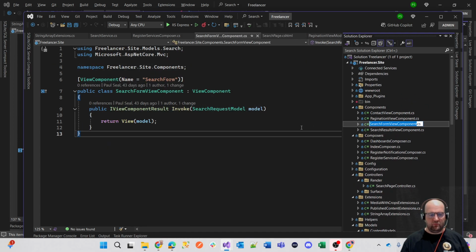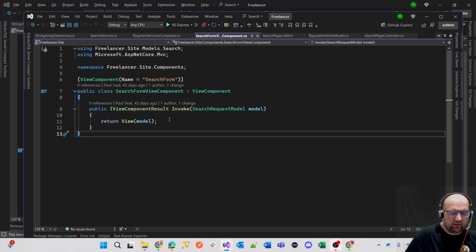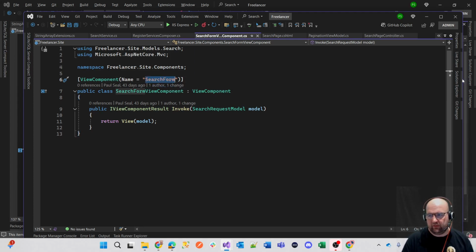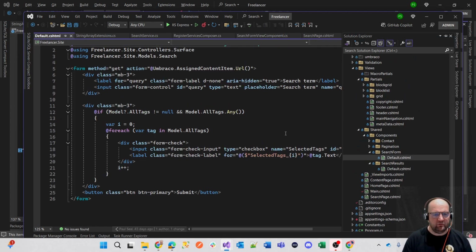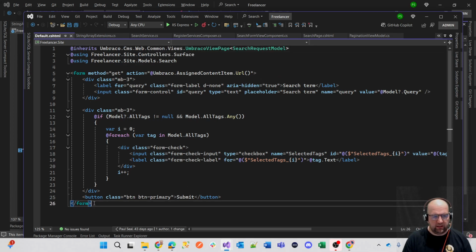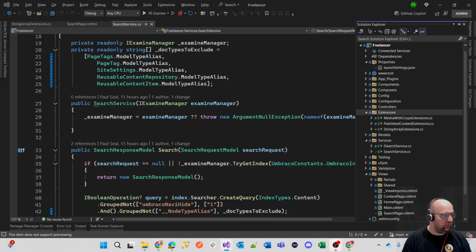So search form will just call out and render the default view for that component that is found within the folder structure. So we've got search form default. That will render out this view here, and so on and so on. So let's get on to doing that, and we'll start with the form itself. We'll just create ourselves a view component for that.